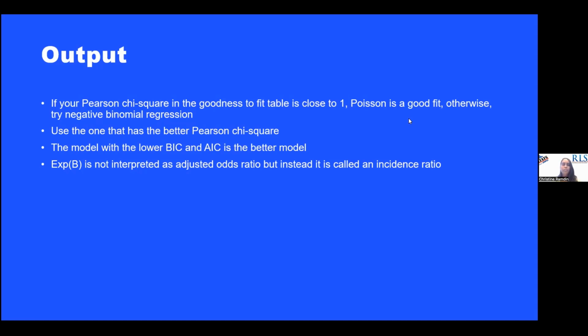Other things to look out for. The other outputs you get from SPSS for the Poisson and negative binomial relate to model fit. There's also something called BIC and AIC. And these are usually humongous numbers. Sometimes they're in the 10,000s, 20,000s, etc. The model that has the lower BIC and AIC is the better model.